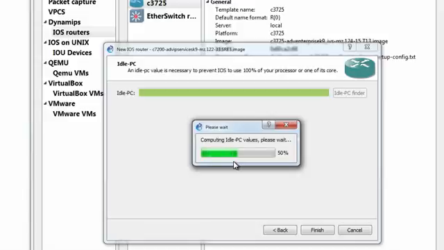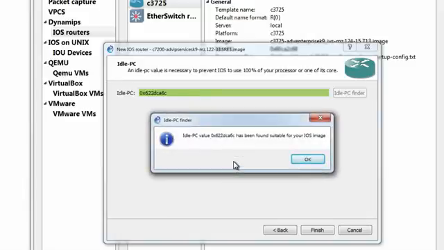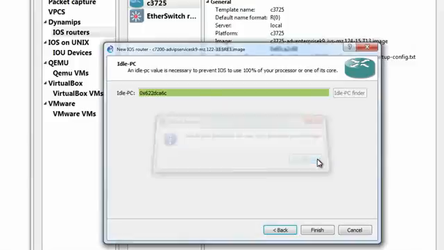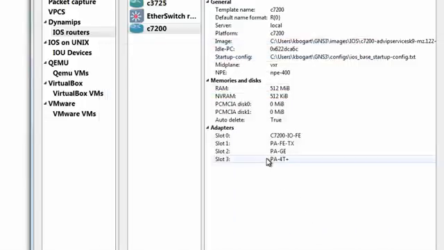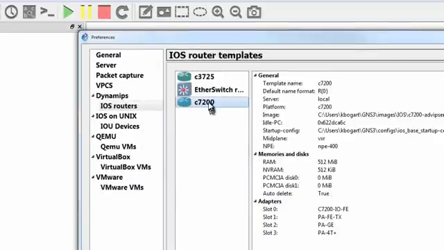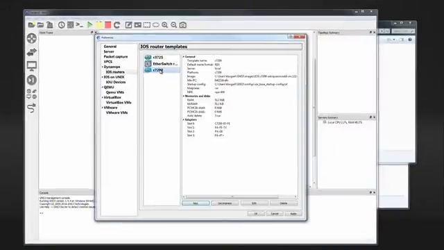And each software image is different. Right now I'm doing it for a 7200 series, but even if I had another 7200 series software that was a different feature set or a different version, it would come up with a different idle PC value. They're all different. Okay, finish. So now we can see the 7200 is available here for me. All right, so let's just go ahead and apply that.